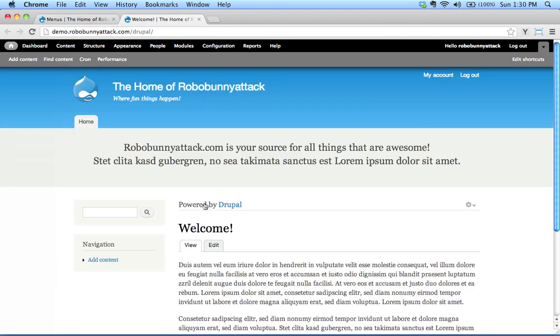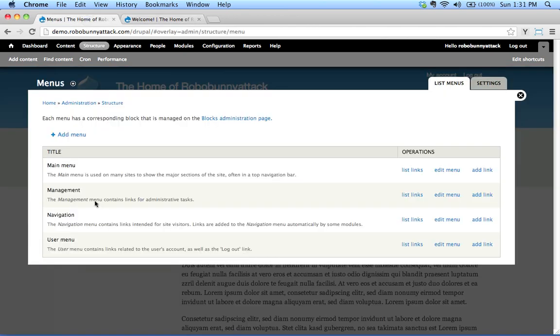You could put them at the bottom. You can move your menus anywhere you want. Okay, we won't worry too much about the management menu, although just keep in mind that that is something that we could enable. It's a block right now. We could currently enable it. It's disabled right now. Main menu is the one we care about right now.